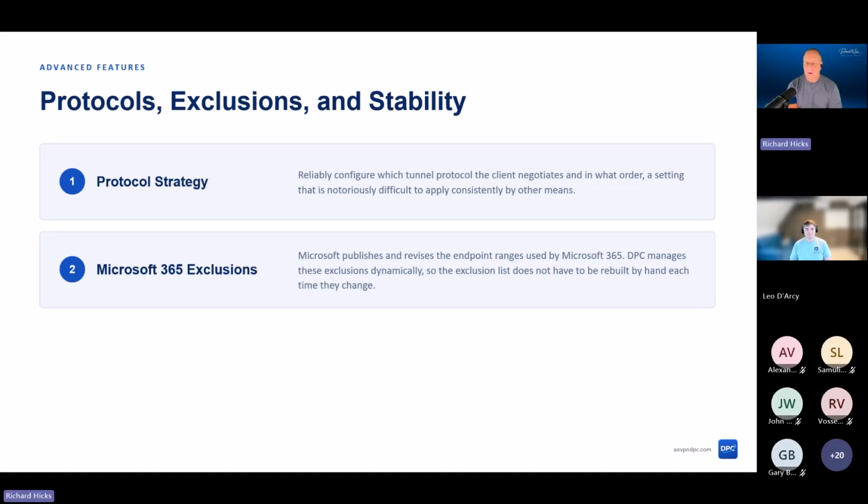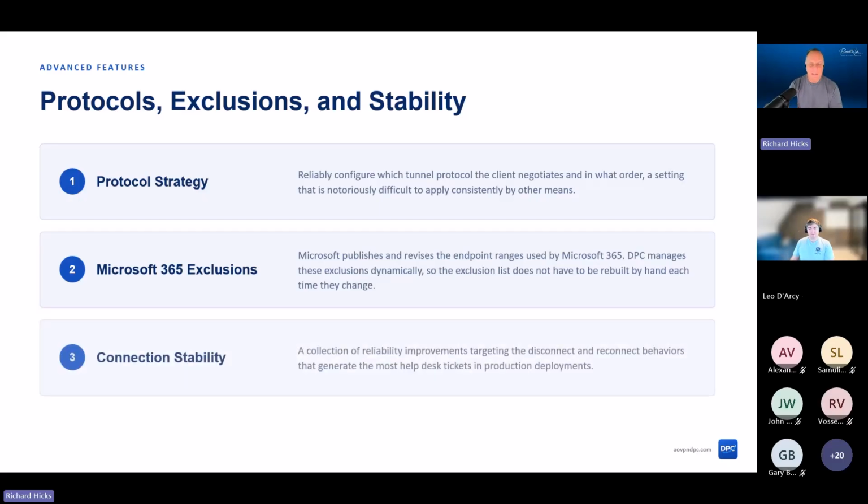Great. Yeah. So that is a lifesaver by itself. So that feature is fantastic. I have customers that were using Always On VPN prior to DPC, and this feature alone pushed a couple of them over. We're like, yeah, we don't want to have to manage this. This is fantastic. So dynamically updating Microsoft 365 exclusions saves a great deal of pain.